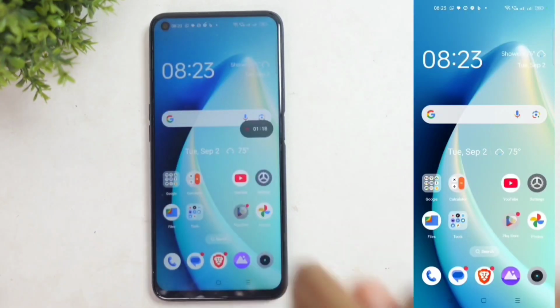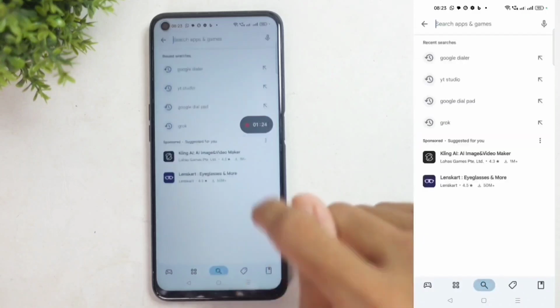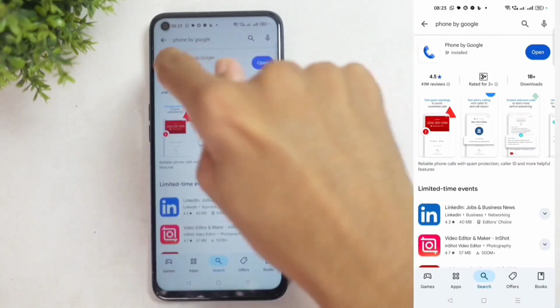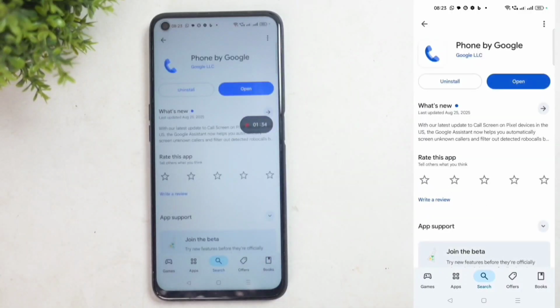To do this, first, open the Play Store app. You'll see a search option there. Click on it and search for Phone by Google. When you do, you'll find an option for it. Just click on that, and you'll see an uninstall button. You need to click on uninstall.